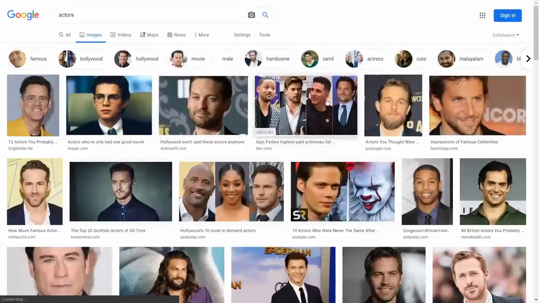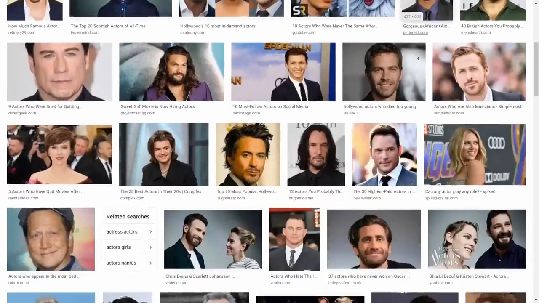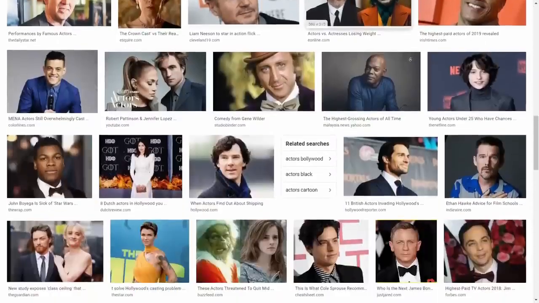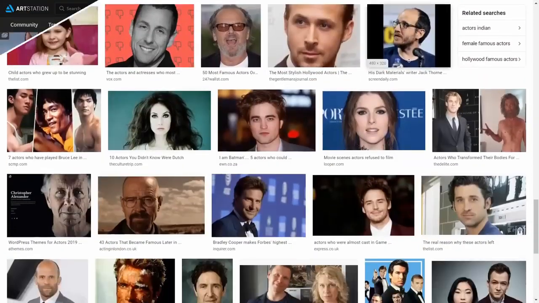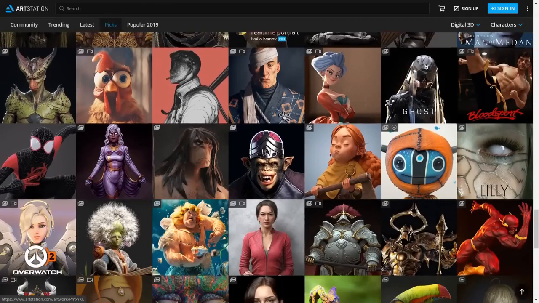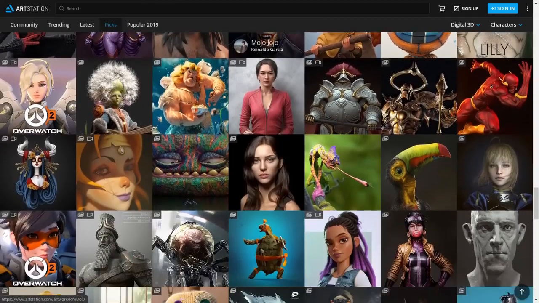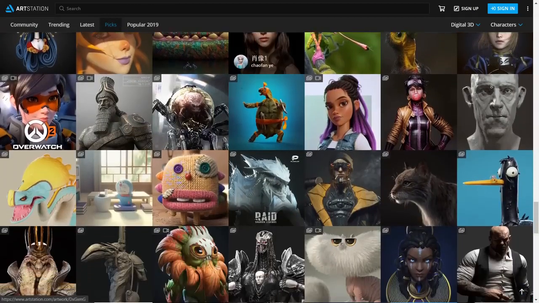There need to be references on the character itself. Maybe you have an actor in mind as an inspiration, for example. You should also gather references for the style you want to use, which are likely going to be artworks by other people, which is okay.